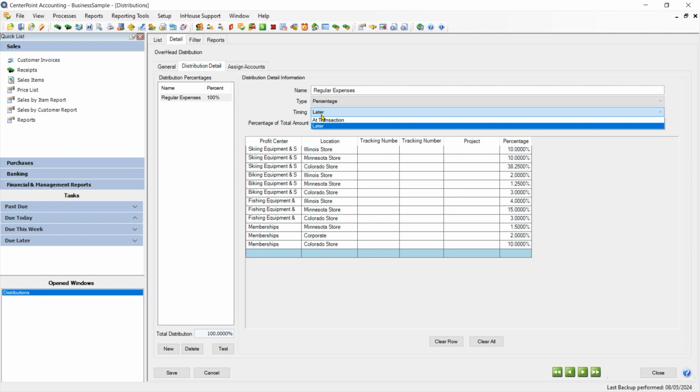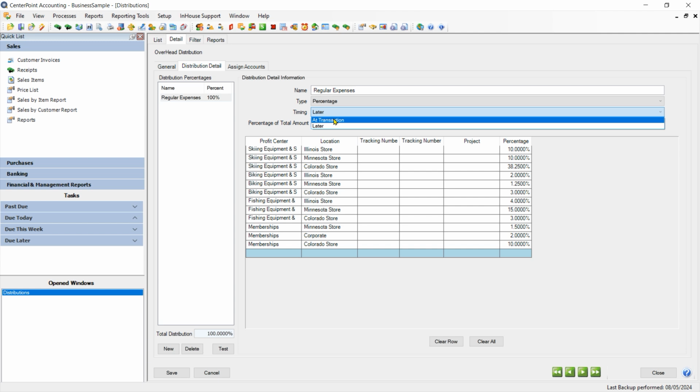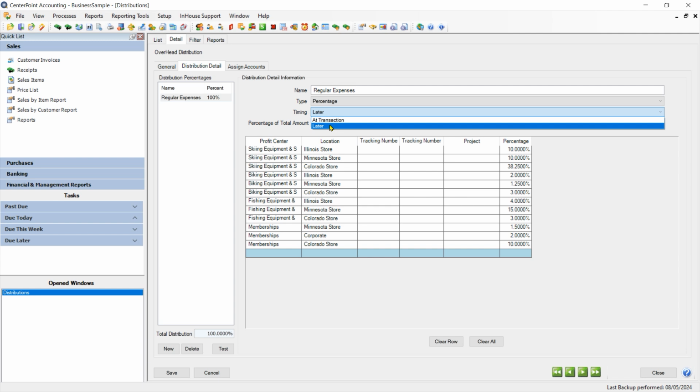If you choose at transaction, it means the allocation to these management details below is going to happen within the transaction. So then the only way to edit them is to change each and every one of the transactions. If you choose the timing of later, then the details of how it gets allocated won't be determined until a later time. And to do that, we actually create a separate transaction in which the details of multiple transactions and multiple accounts will be allocated all at once. I'm going to cancel out of here.